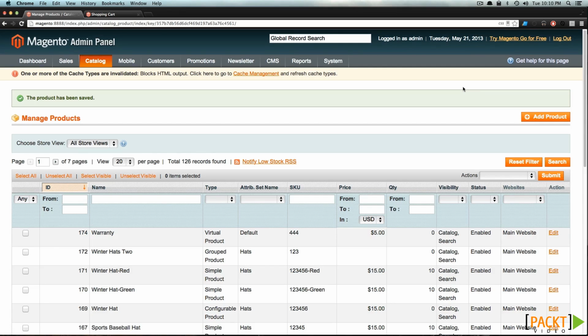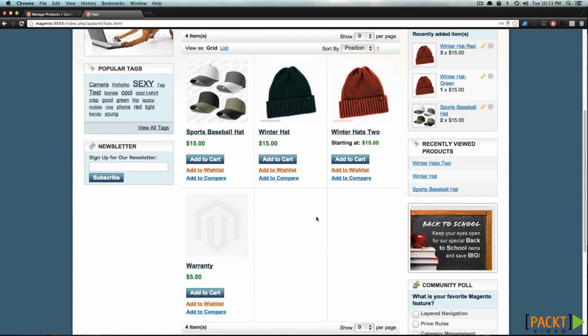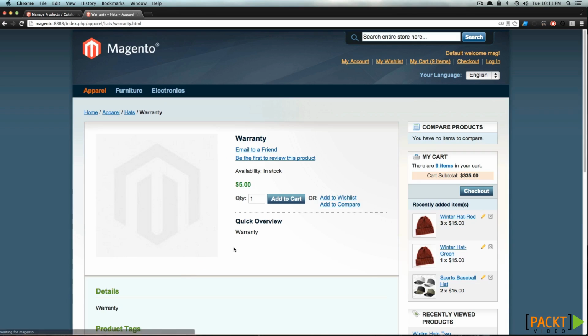Now, our product should show up on the product page. So if we go back to apparel, hats, we should see our warranty. Here it is for $5. We can now add our warranty.